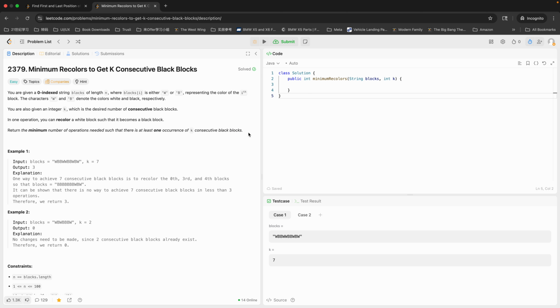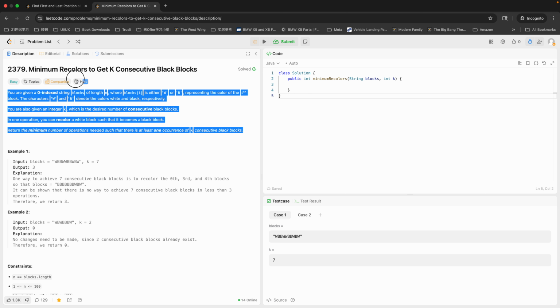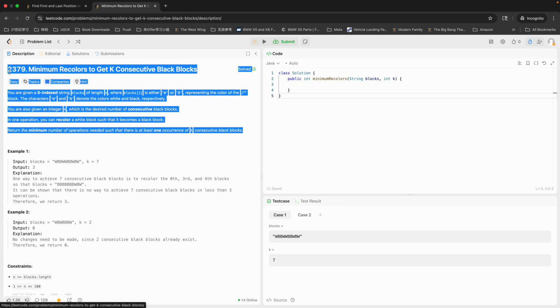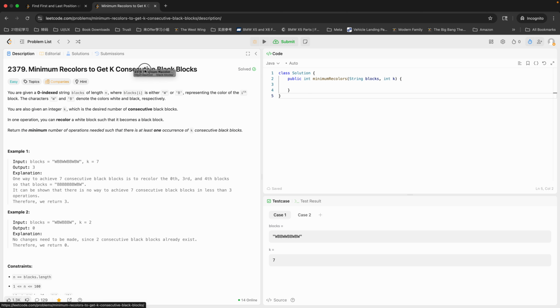black blocks. So it is pretty intuitive to use a sliding window because it involves k consecutive something, all right? And it involves some flipping operations. And we're going to return the minimum number of operations, so we just have to compare the current number of operations with the minimum number of operations within each valid window, okay?